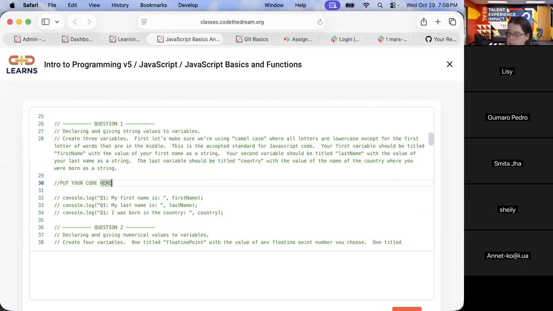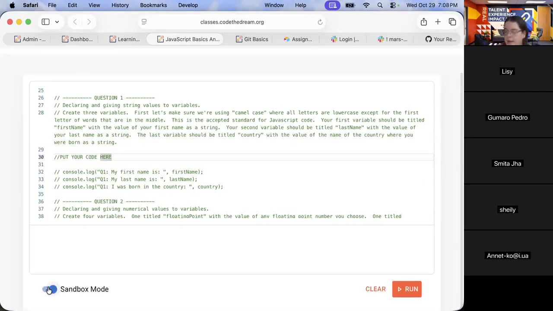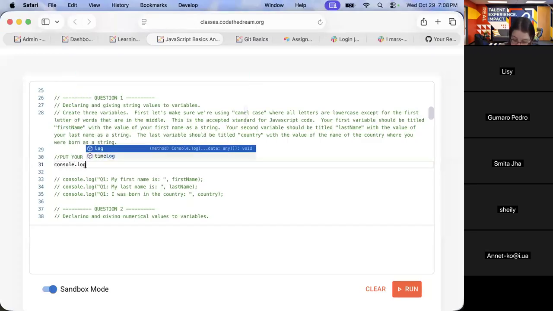So you would go ahead and, oh, sorry, I'm in sandbox mode. Oh wait, no, it's because the class hasn't started yet. I'm sorry, that's why it's not letting me type anything. Let me see if it'll behave itself. There we go. Just for sandbox mode, then I can go ahead and turn this on. So you would put whatever code you need to enter in there.